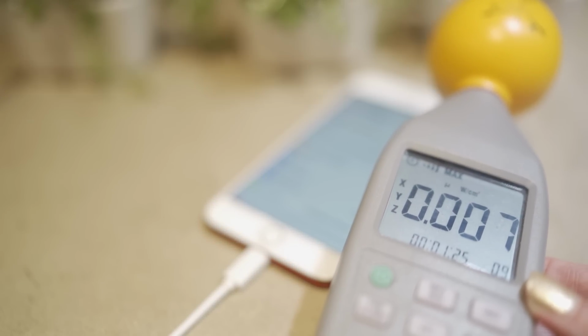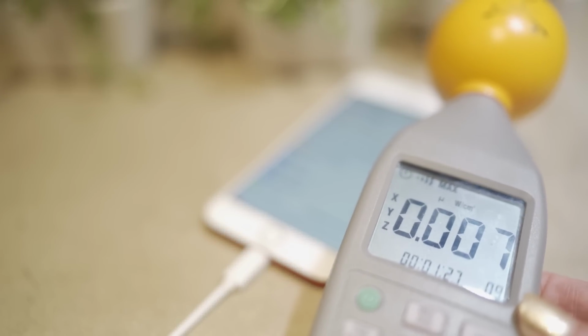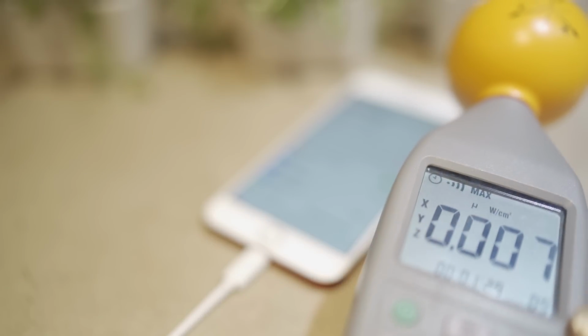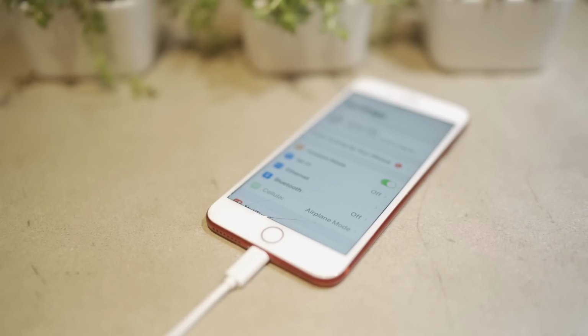Yeah, probably from someone else's Wi-Fi, a neighbor or something, since we do not have Wi-Fi. So anyway, let's take a look at what happens when we turn it on.